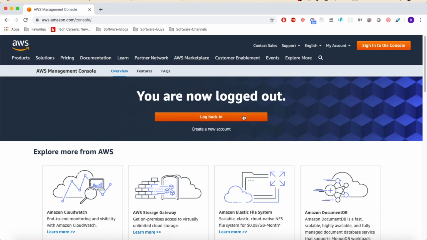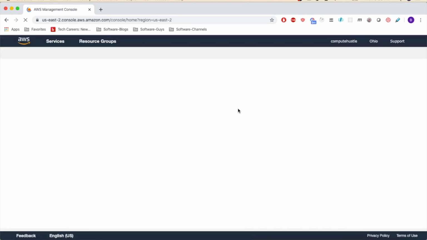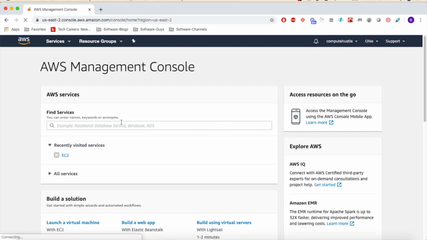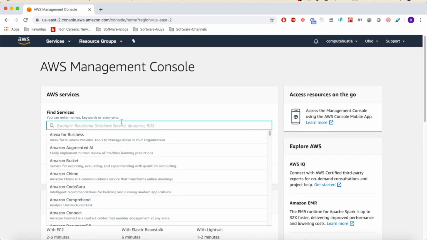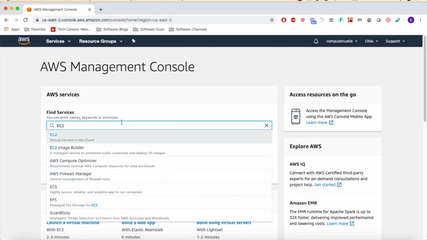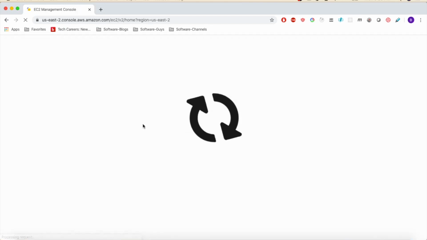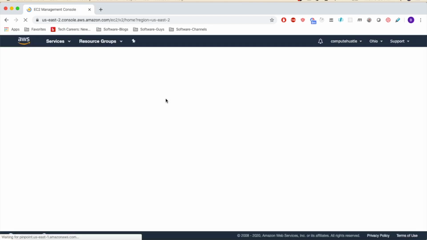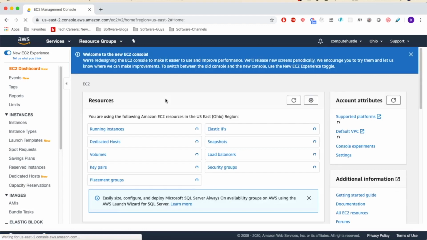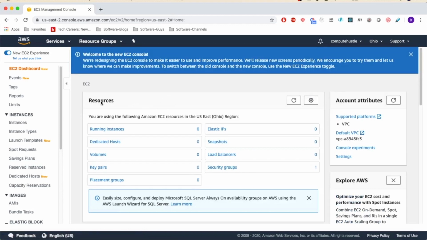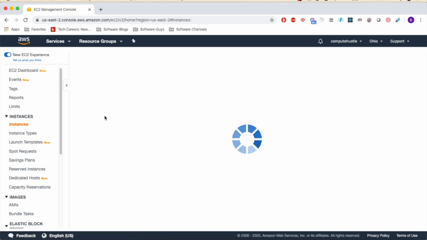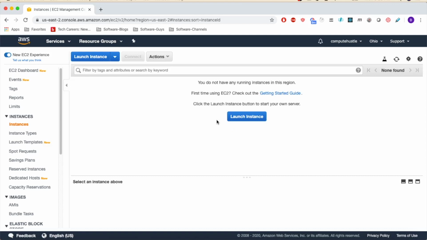I'm just going to log back in since I already have an account that's freshly made. Under the Find Services search bar, enter EC2. It's going to take us to the EC2 Management Dashboard. Head over to the left-hand sidebar and click Instances. We're going to launch our first instance, if this is the first time for you doing so.